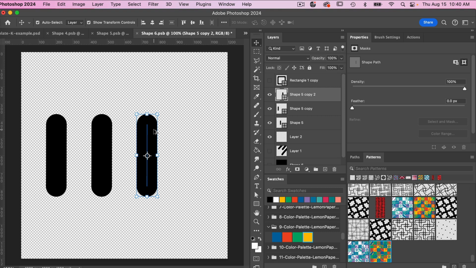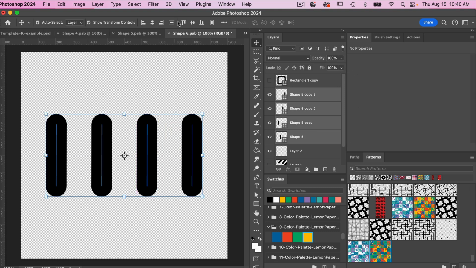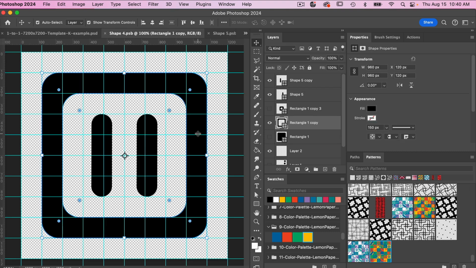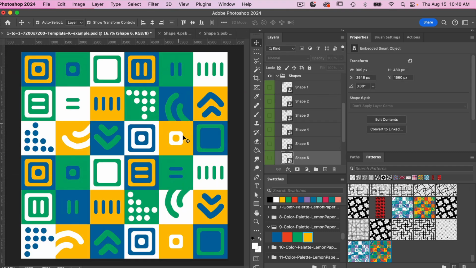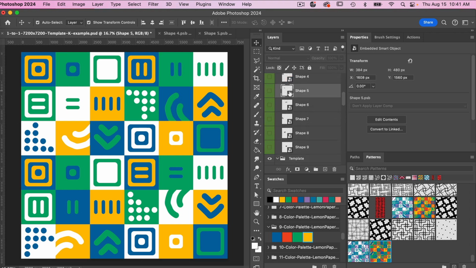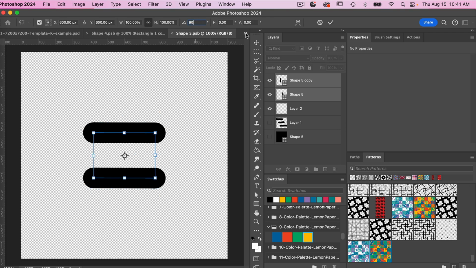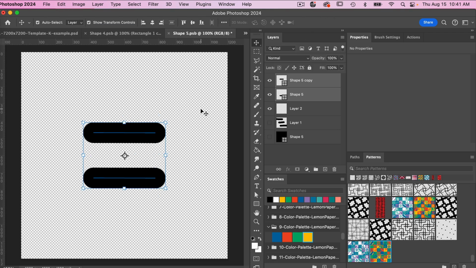Maybe we create another one, option click, holding it down, evenly space them out here. And then we'll just align it to our canvas. I'll go ahead and save that, Command or Control S. We'll exit out, Command or Control W. So in this case, let's go ahead and go with our shape 5. Just gonna rotate these ones, Command or Control T. Let's go 90 degrees. We'll save that, Command or Control S to save it.